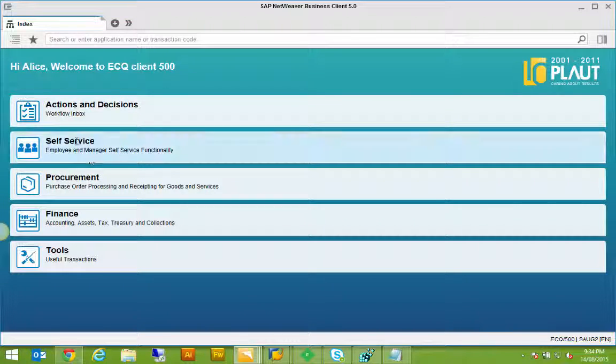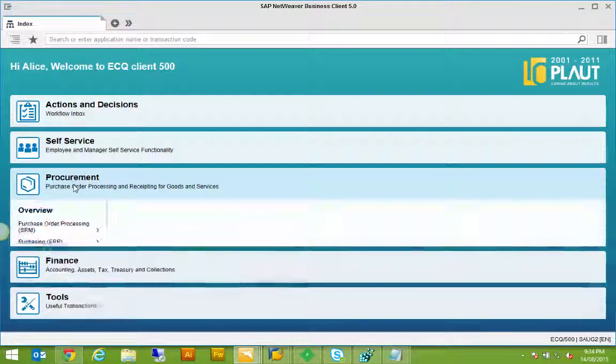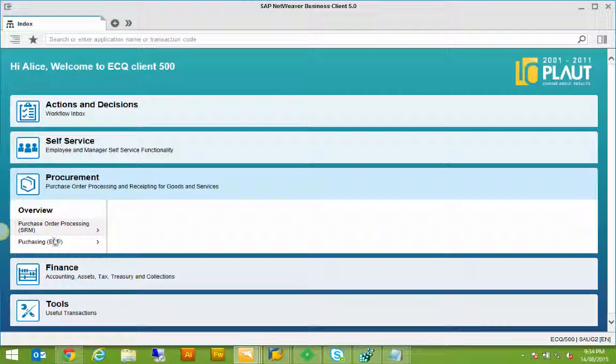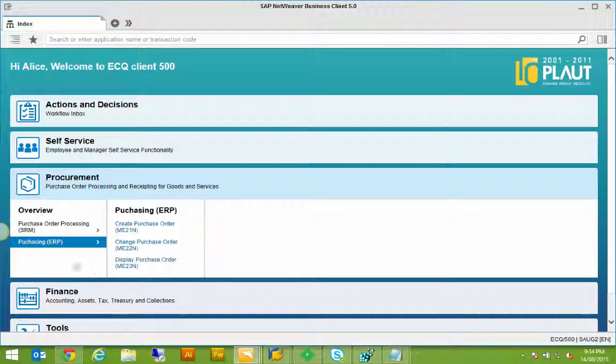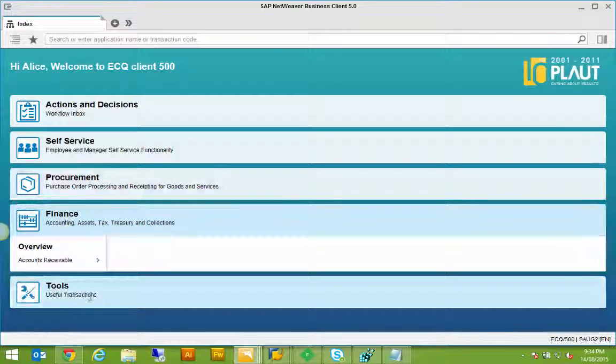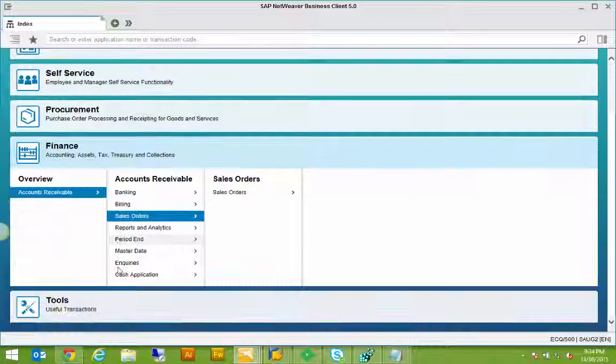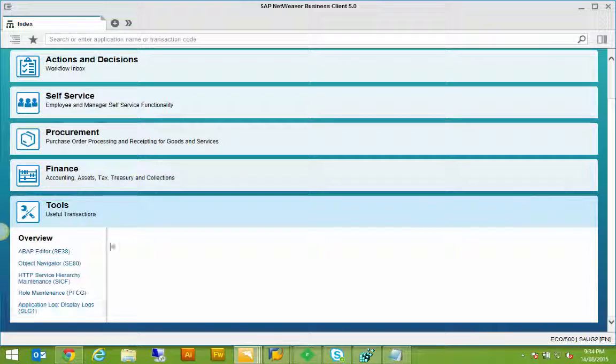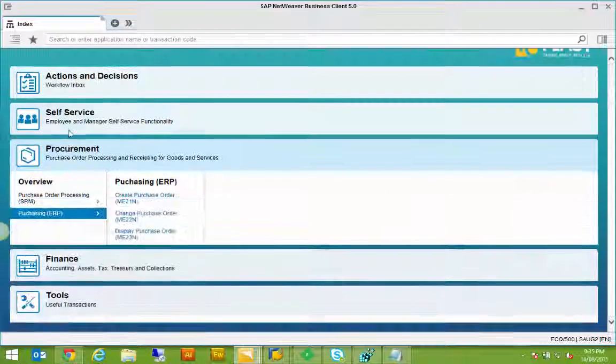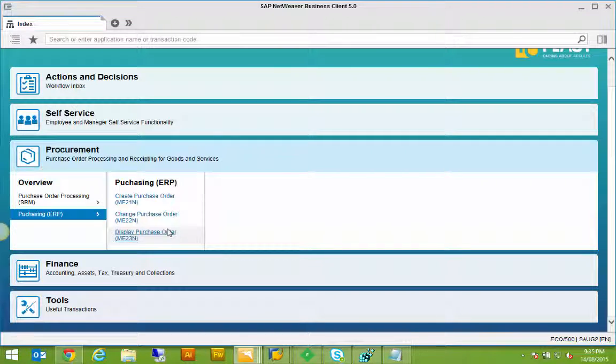Okay, so Alice has a few more things on her index page. She's got this procurement area. She's got extra entries. She has purchasing ERP. She also has a finance section with some accounts receivable, transactions, and a tools area. I'll just go back to this procurement area and run one of these transactions.